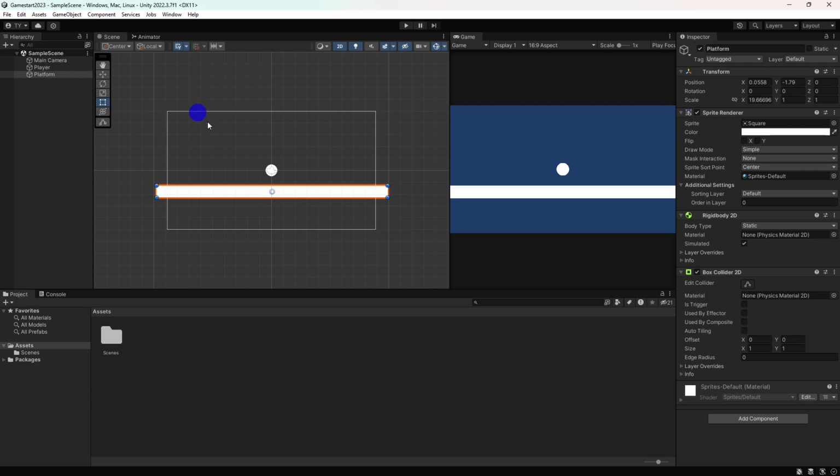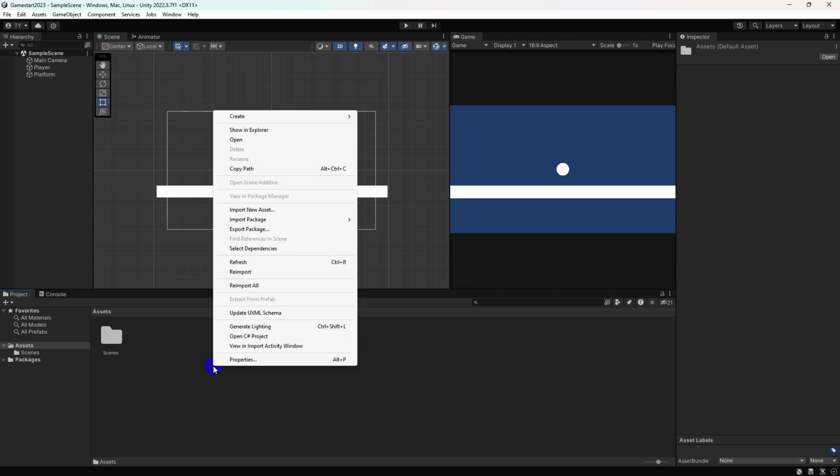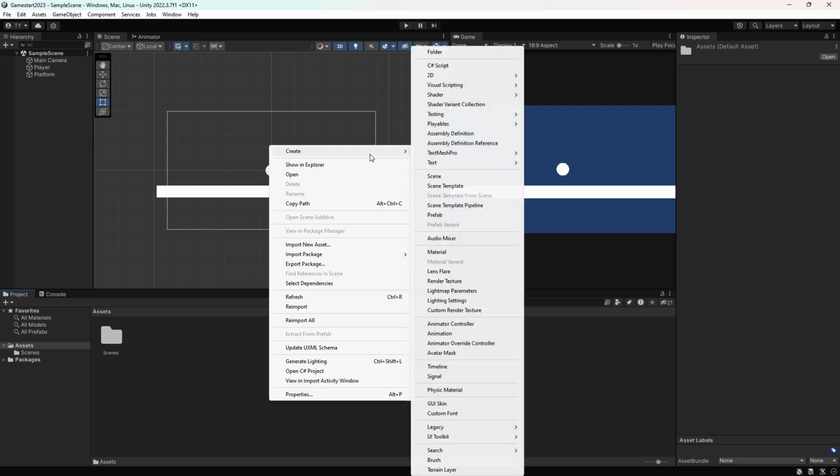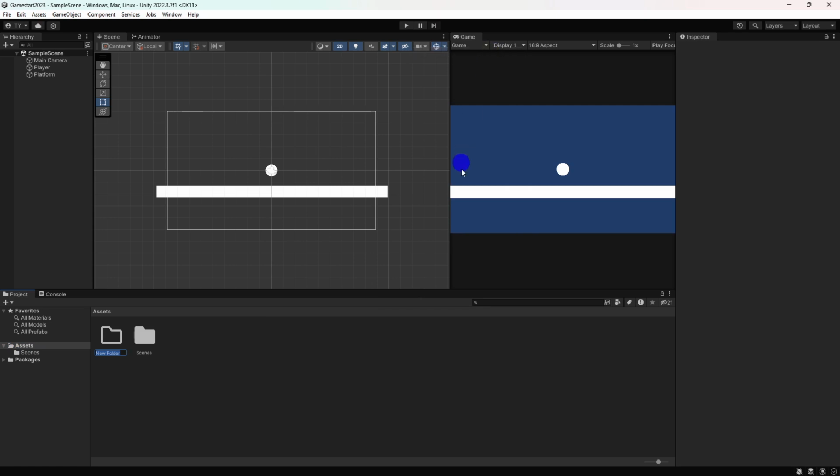So let's start. In order to do that, first of all, we are going to maintain a good folder structure. Inside of this Project view, we're going to go to the Assets folder. You're going to see Scenes there. Right click, click on Create and select Folder at the very top. We're going to call this folder Scripts. Okay, is everyone following? It's called Scripts, S-C-R-I-P-T-S. Okay? Now open this folder up.